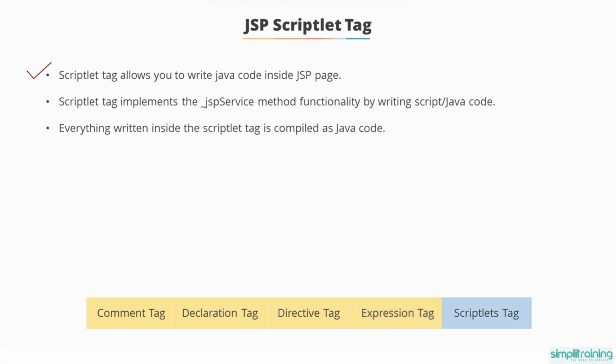The scriptlet tags allow you to write Java code inside a JSP page. The scriptlet tag implements JSP servlet method functionality by writing script or Java code. Everything written inside the scriptlet tag is compiled as Java code.